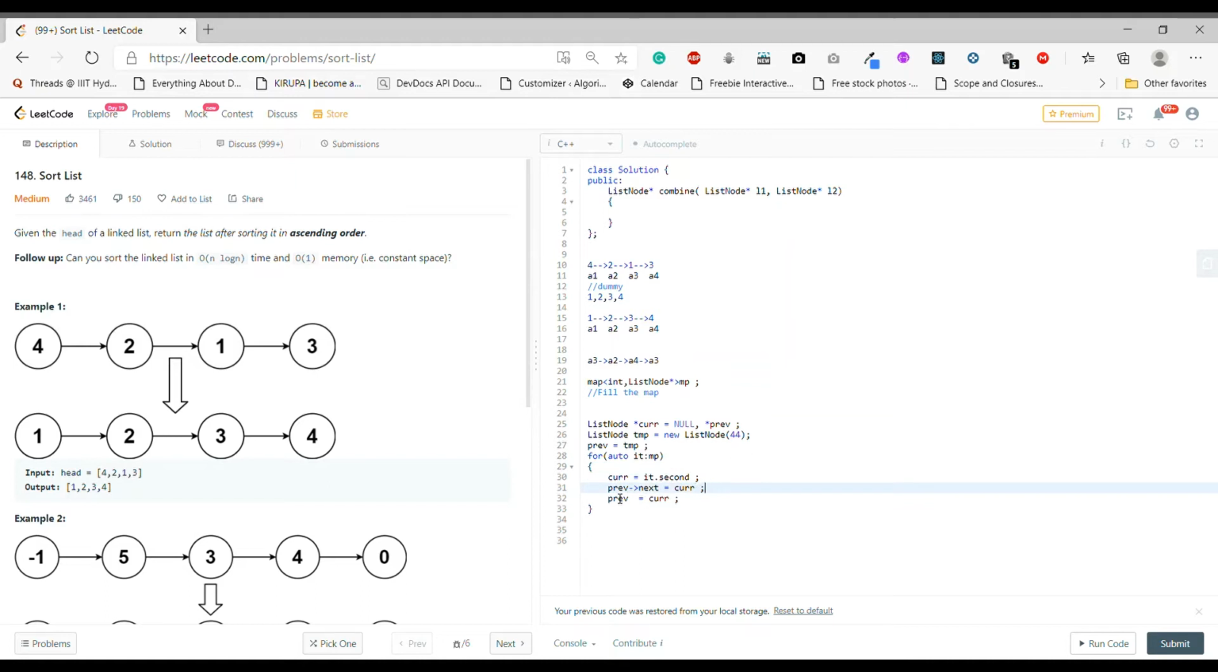Previous next, that's temp next is pointing to current. Okay, fine. And previous is equal to my current, which is current becomes A3, right? Previous is A3 now. So previous, initially it's nothing, right? It's just null. And my current, that is temp current.